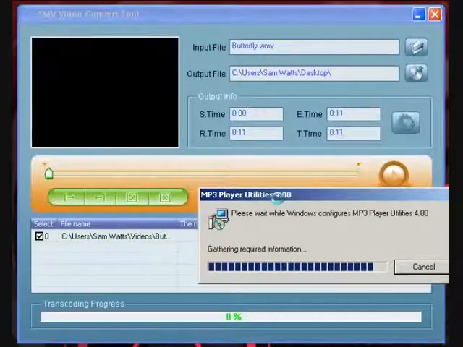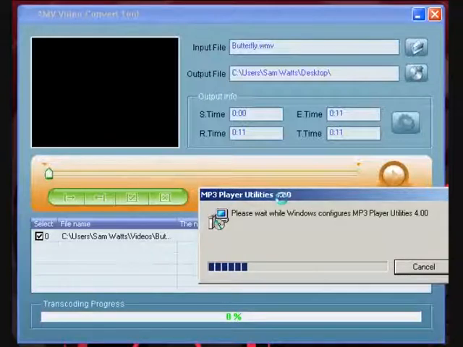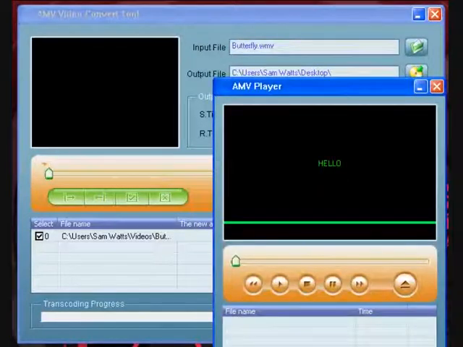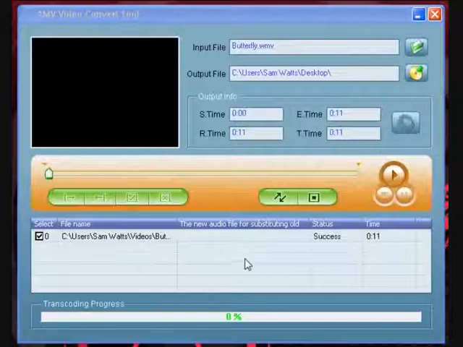You then get this little configuration screen, just let it run through its process. This will happen every time you convert a video. Click OK. We don't need the player, so we'll close that down. And there we can see the status has now changed to success, meaning it's been converted to AMV format.